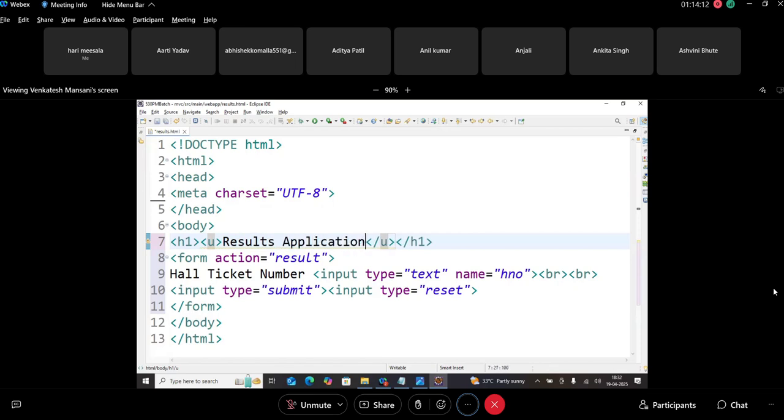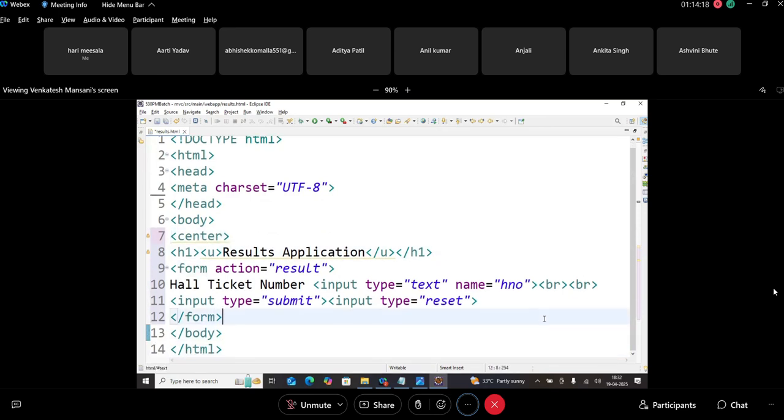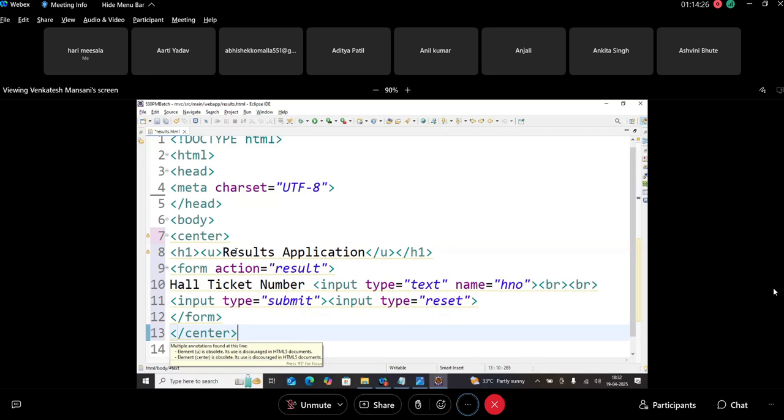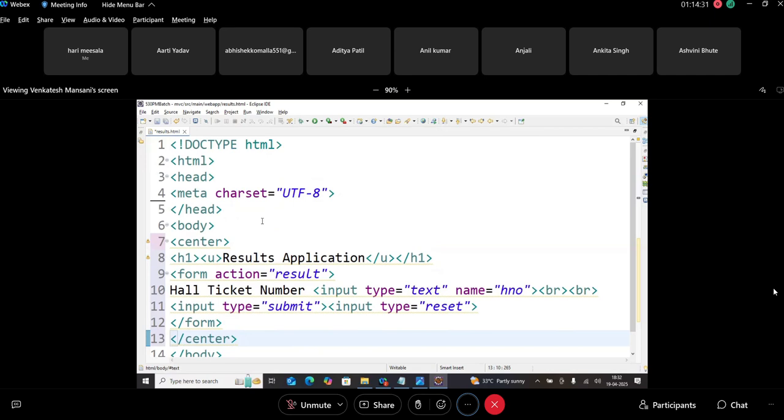Total content, if you want center tag. Otherwise, CSS you can write because the center is outdated. That's the reason only these two warnings. Center outdated, U outdated. These all in HTML5 they are removed. Okay, but still it is working. In future it may not work.